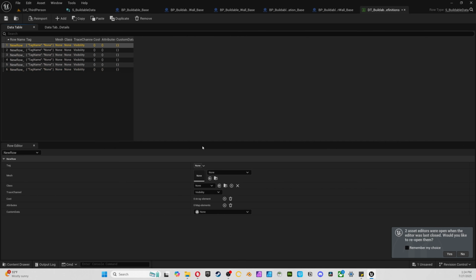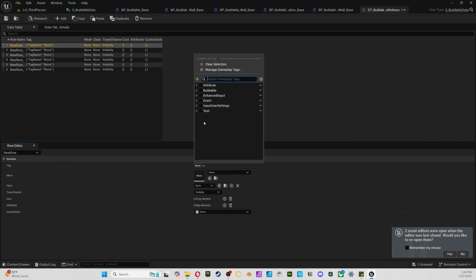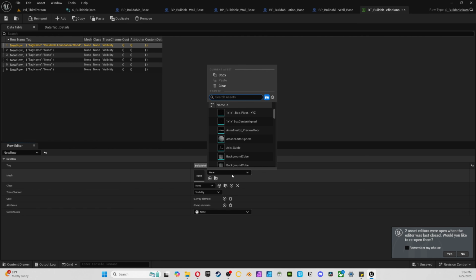And these are all the things that will basically represent a buildable. And so first thing, let's just fill out our tags. So we're going to just fill out all this data together. So let's go foundation. I'm going to do wood first. And then we just want to search for stylized foundation wood.